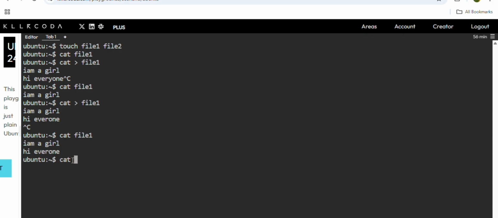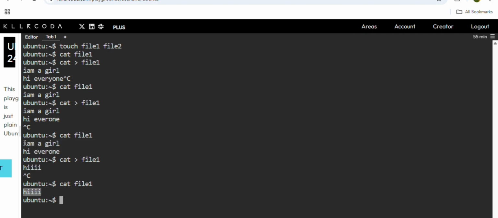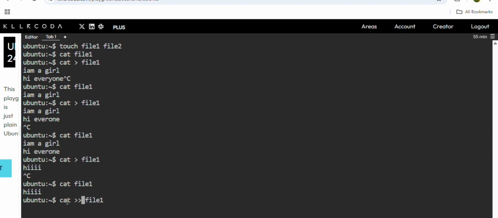Now I am going to type something else in file1, and I am saying hi. Enter, Control C. See, if I give cat file1, the old content is erased and the new content is showing. So I don't want to erase this one. What should I do now? Instead of one greater than, you need to give another greater than.